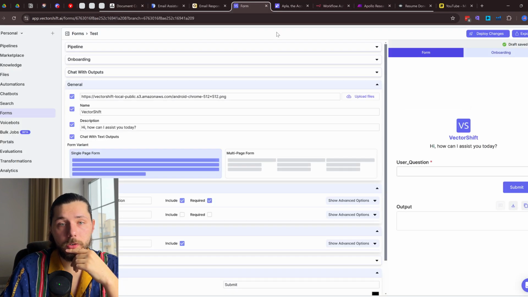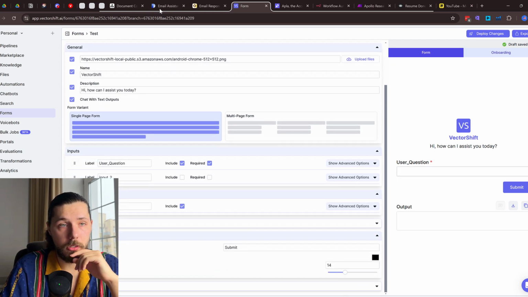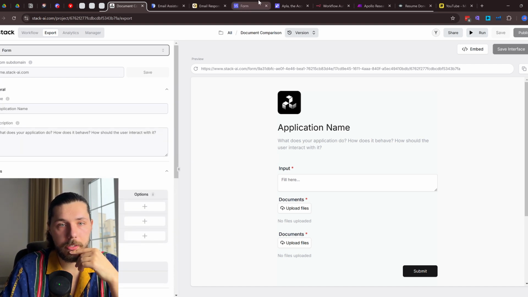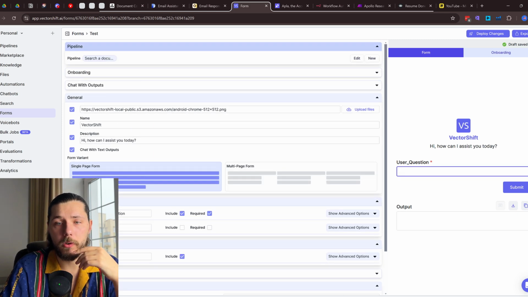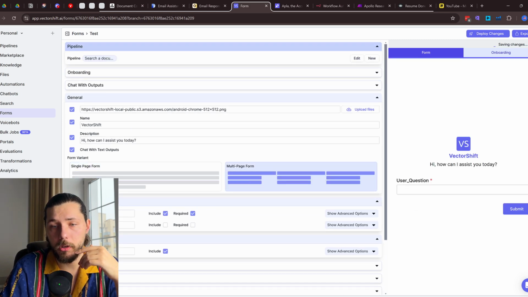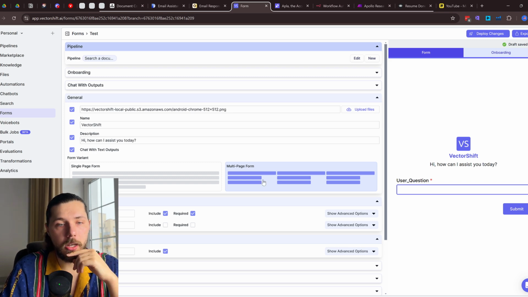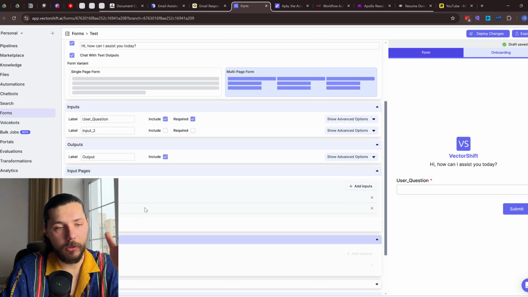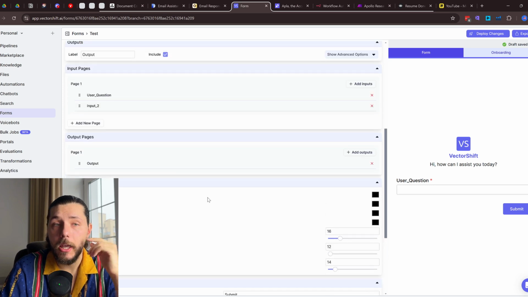In VectorShift, you would connect your pipeline with the actual form, and you would create the form and customize it here, right? So you don't have that many customizations on the Stack side, but here you have a lot of things. You can do a multi-page form. If, for example, you don't want to provide the output here, you can only get the user question and then submit, and then the next page would have the actual output. You can customize the styling, the buttons, everything.